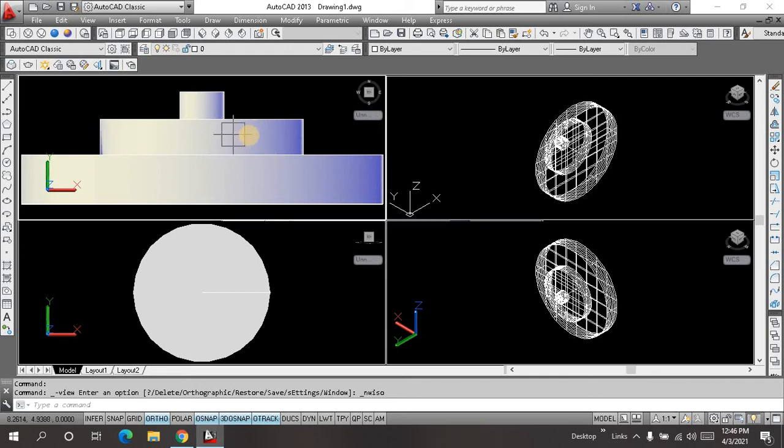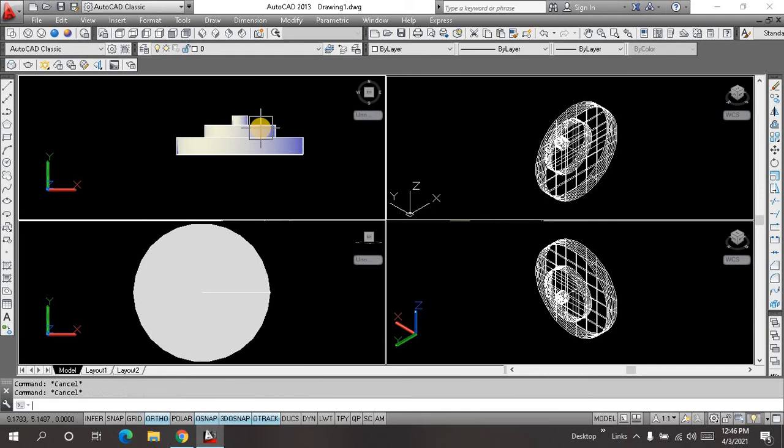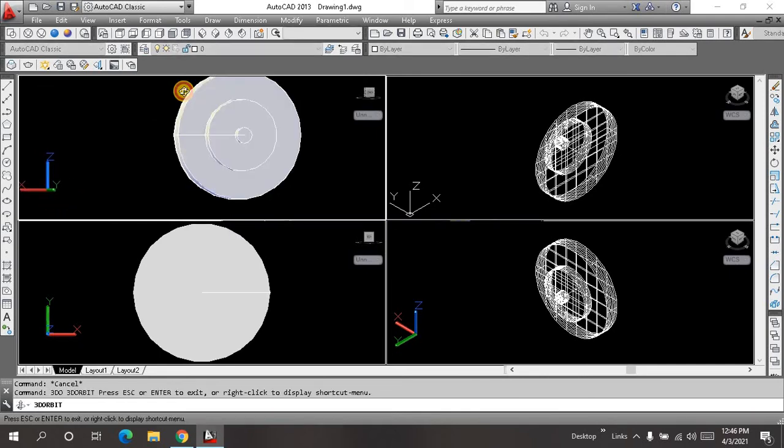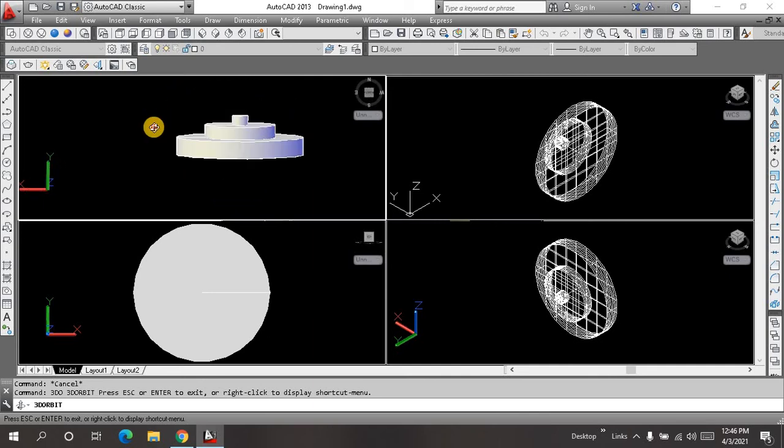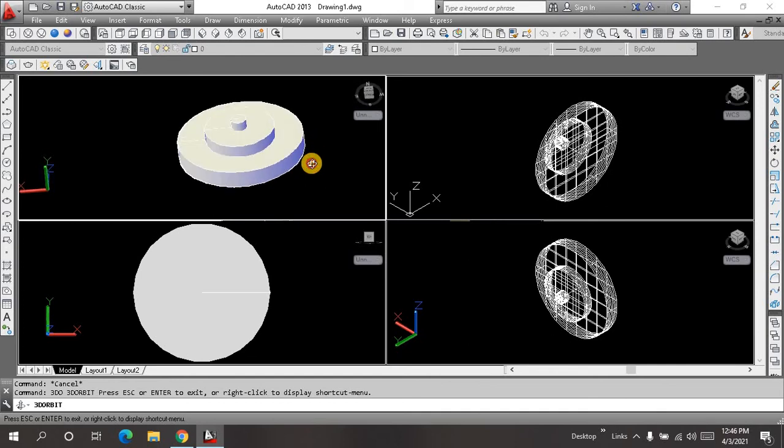And if, for example, I just do something in this viewport, you will see what would happen with the other remaining viewports. We will just work in one viewport and automatically the result will appear in the other viewports, and you can see them.